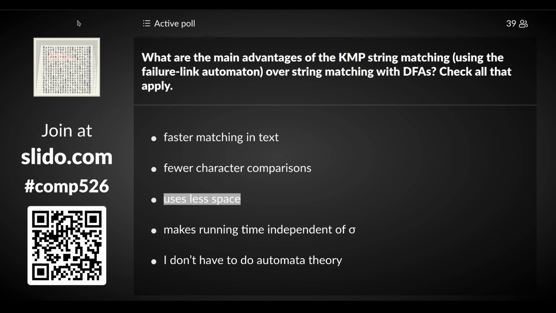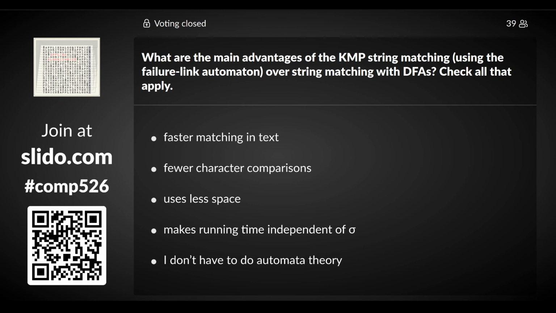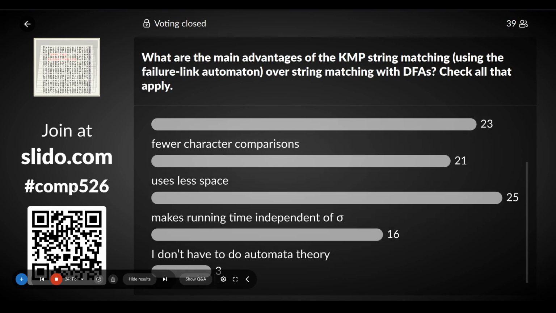Okay, the pen works again. That's good. All right, I think you had plenty of time for this one now. Sorry for me messing around. Let me lock this. So we have votes for many of the options. We can briefly discuss. I think it's mostly these that are correct.